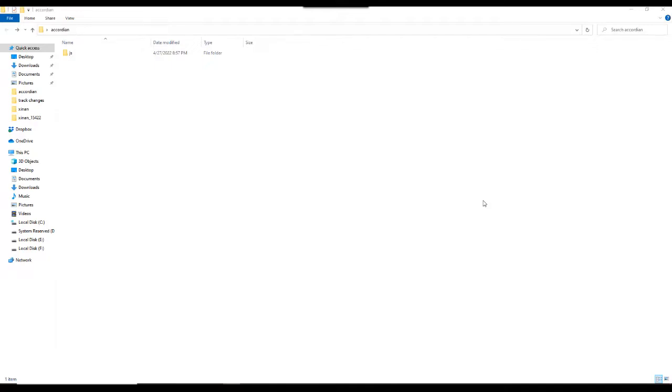There are accordion menu libraries already available, but I am going to teach you how you can create your own accordion menu with the help of jQuery. I have already created one folder, accordion, on the desktop, and there is one folder named JS, and it has the jQuery library placed inside that JS folder.